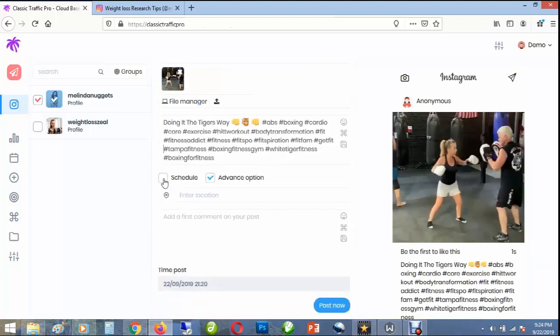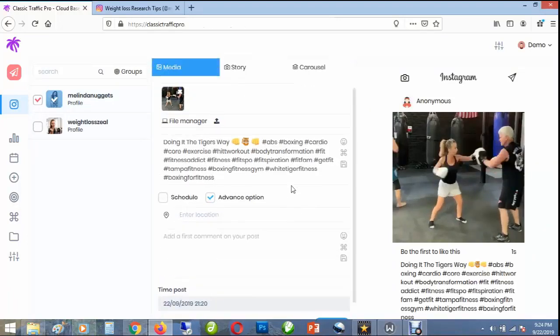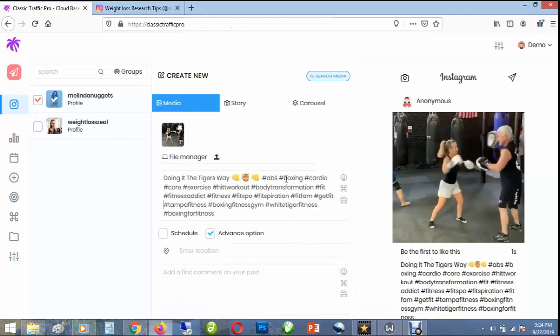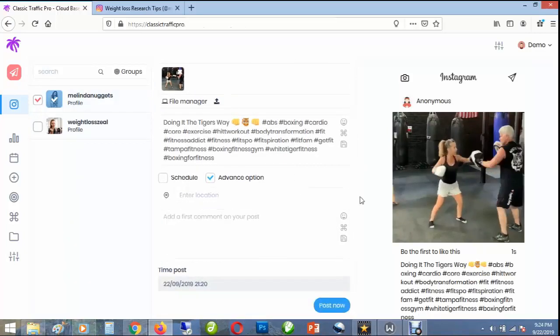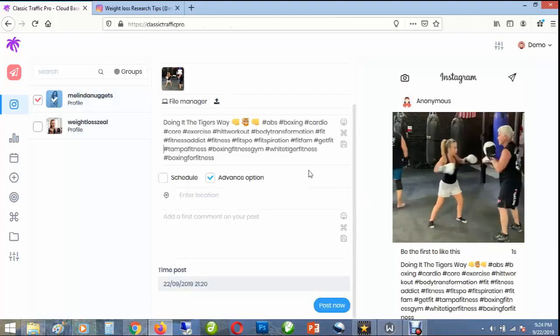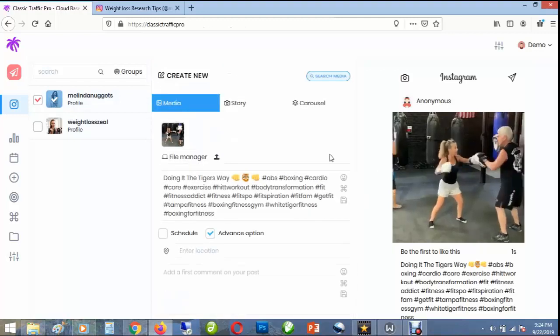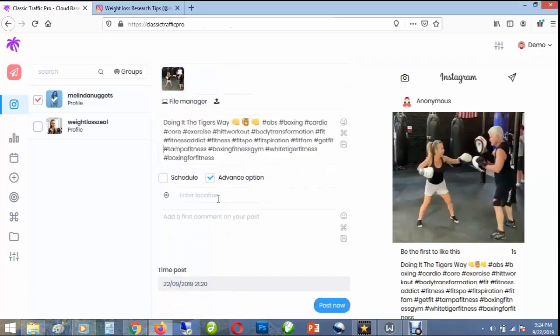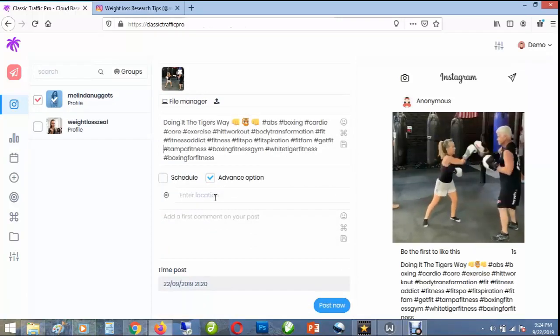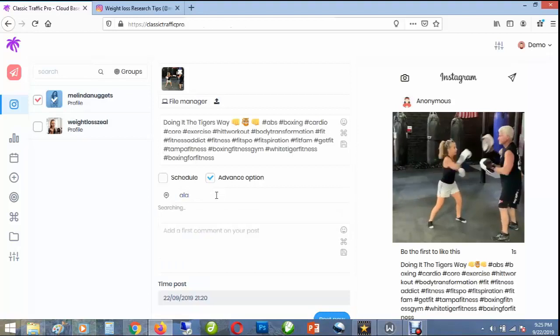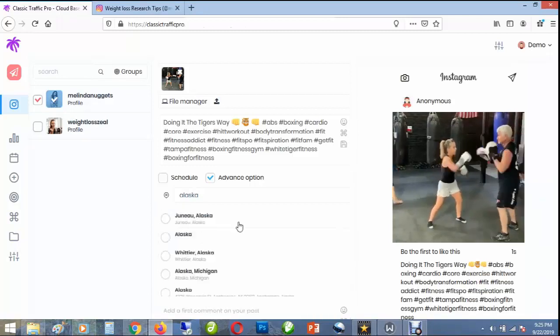You can also schedule the post to go out at a later date, but I'm going to make this post now so that we can actually see how it works. So once you've seen that you basically like the video, you can also enter a location. You can actually tag a location. Let's just say Alaska, just to search for a location.